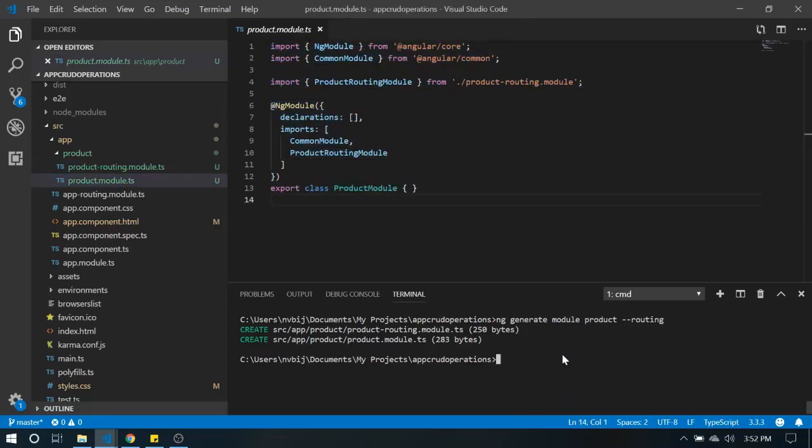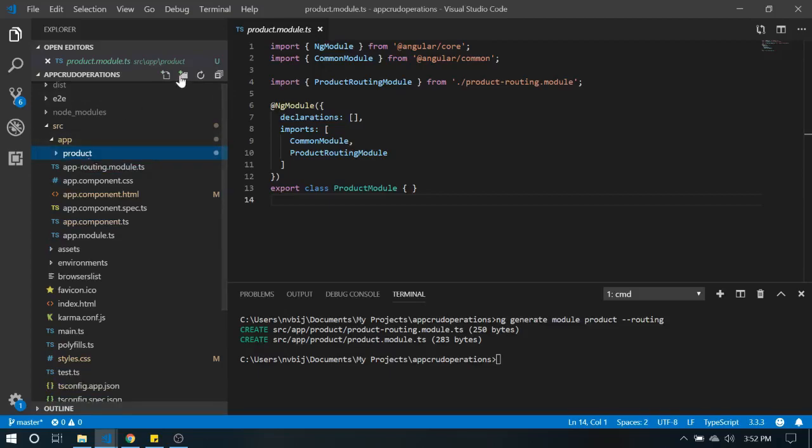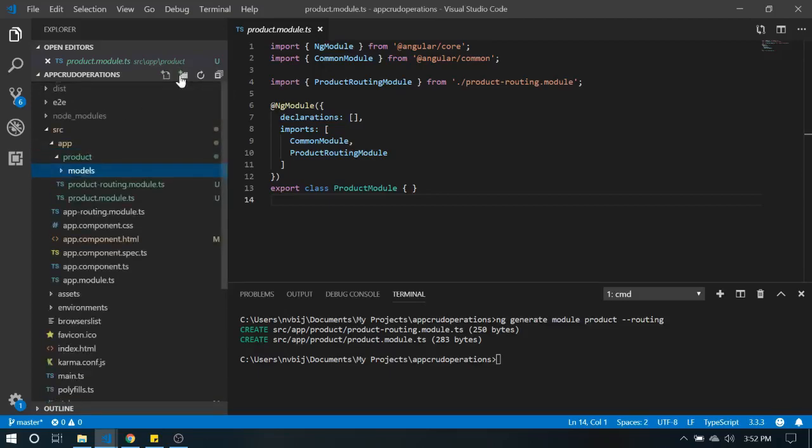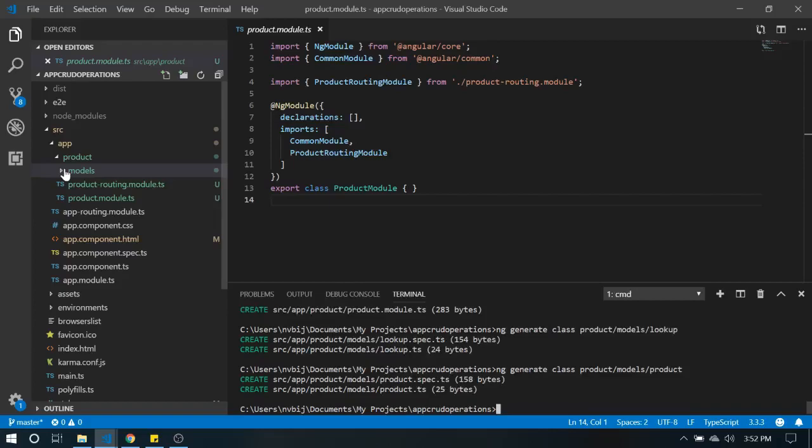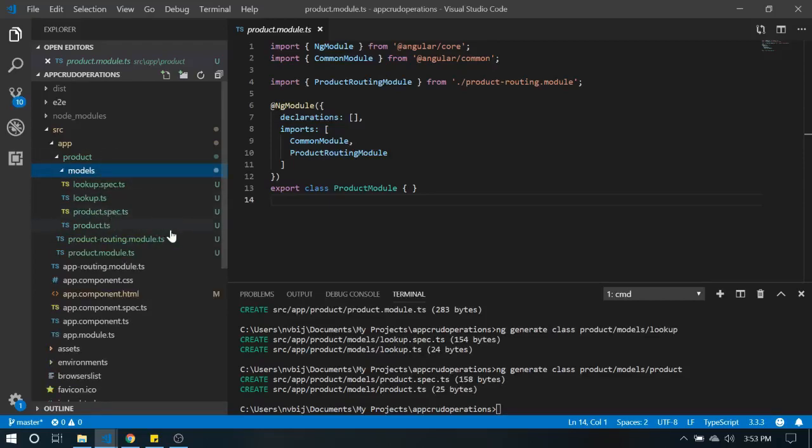Now let's create a couple of classes that are required for this CRUD operation. I create a models folder within the product module and generate class product slash models slash lookup. So this would create the lookup class, and then we have the product class. We have got both lookup class and product classes created.